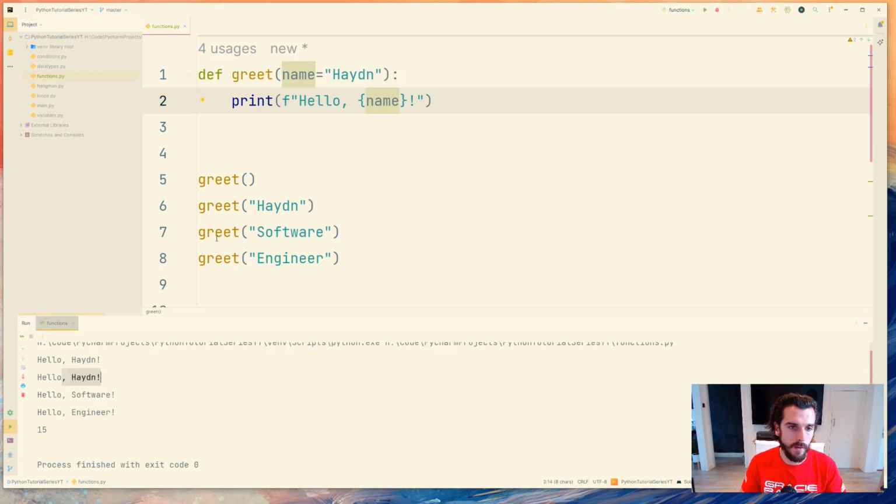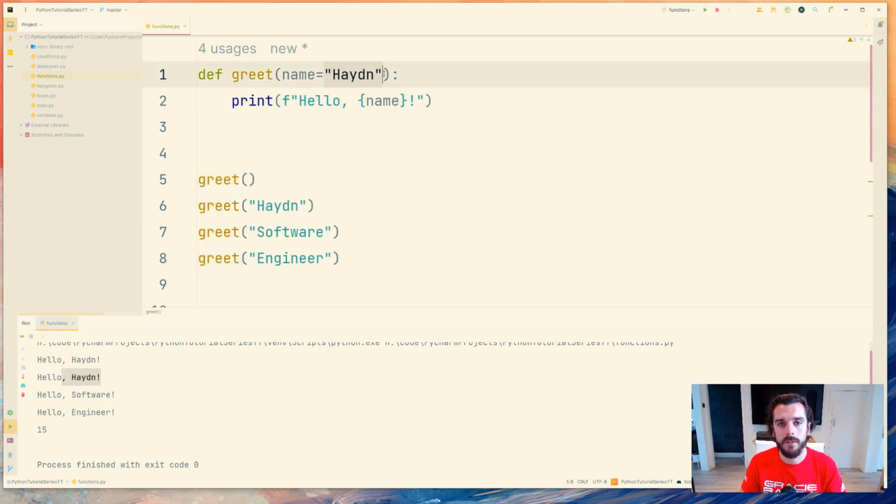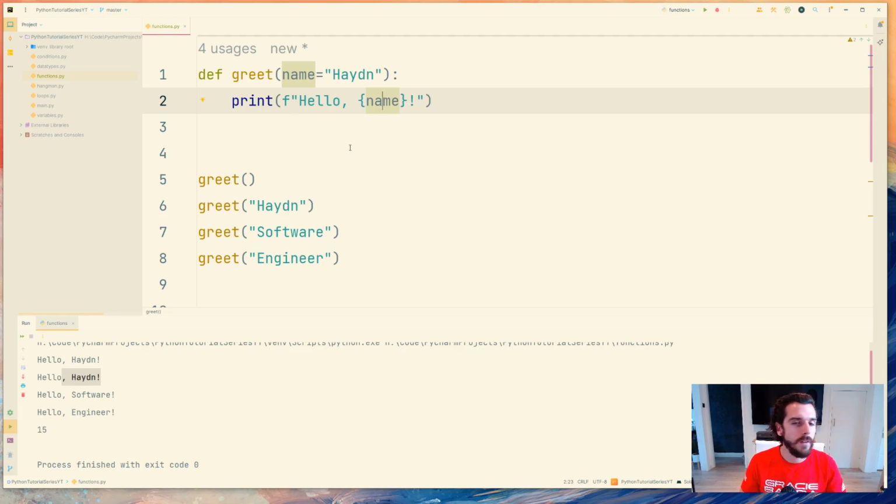We get hello Haydn from this one and hello Haydn from this one, because the default value is here. So these are called keyword arguments, and you can default them to values inside the function definition, and that means people don't have to pass that in. That's super handy if 99% of the time you want to use that one, but you do also want to give them the ability to override the value if you're passing in a variable.